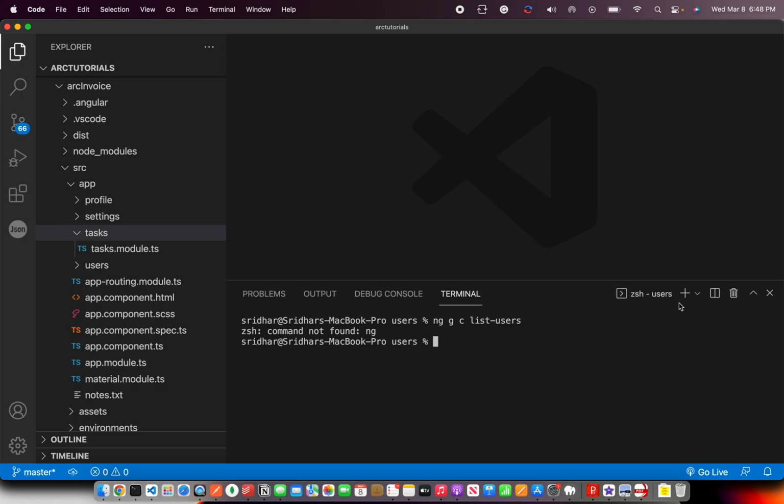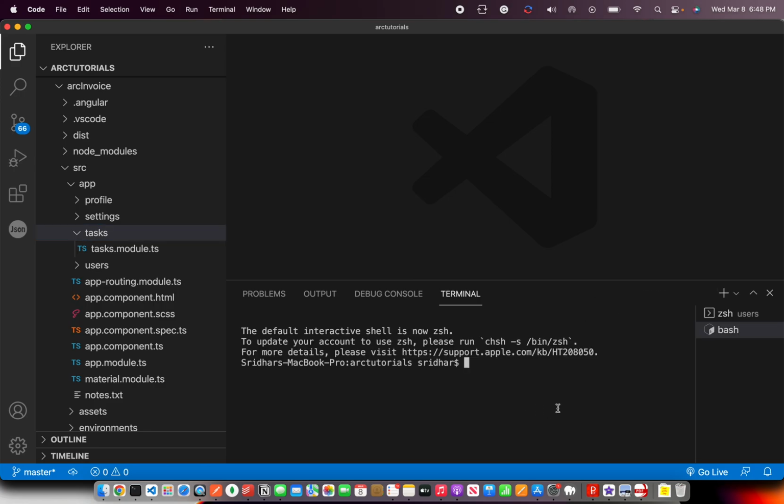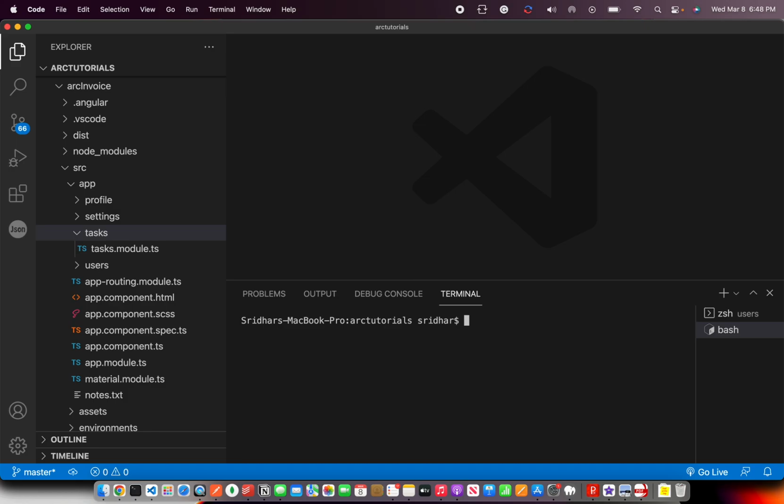It says it's not working because I need to go back to my bash. All right, so here again I need to quickly navigate to Angular 14 and then I will go into Arc invoice source app and then go into the users folder. I'm going to say ng generate C list users.